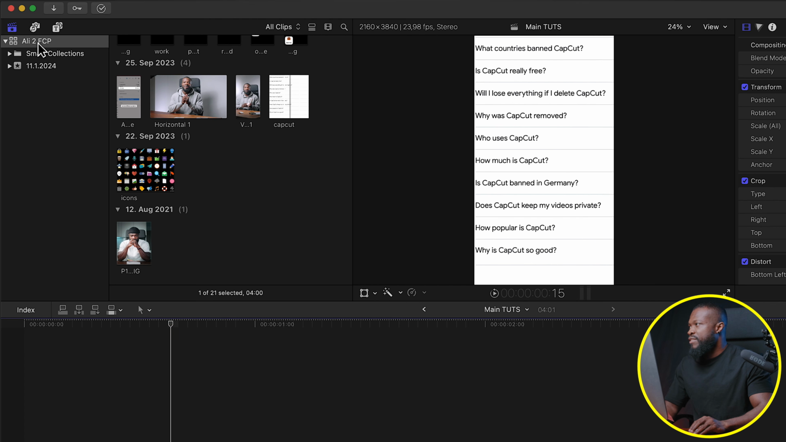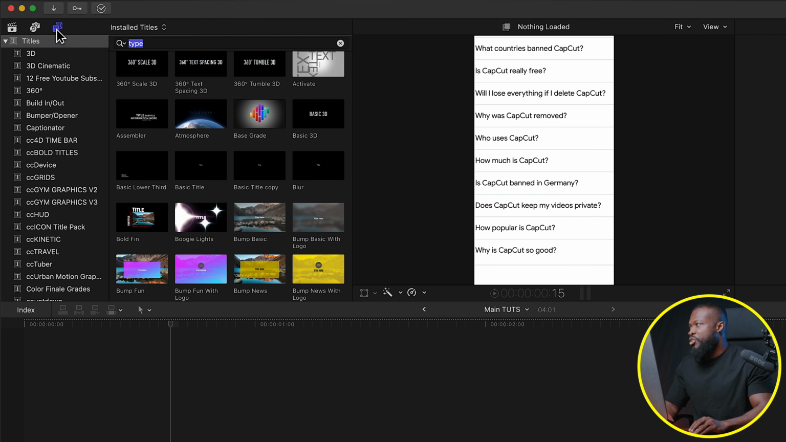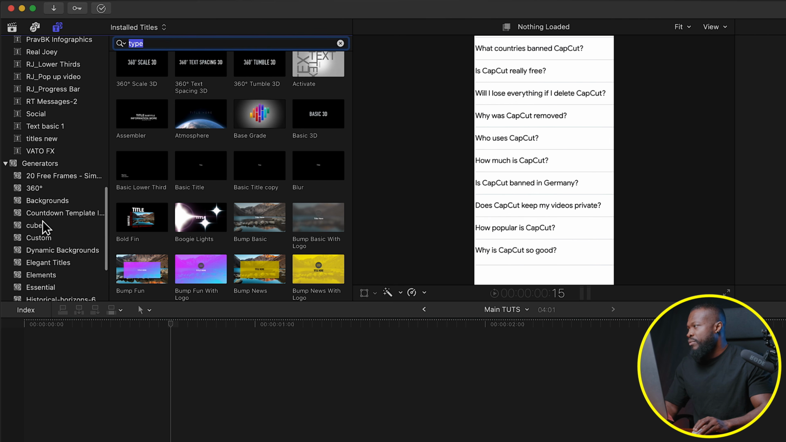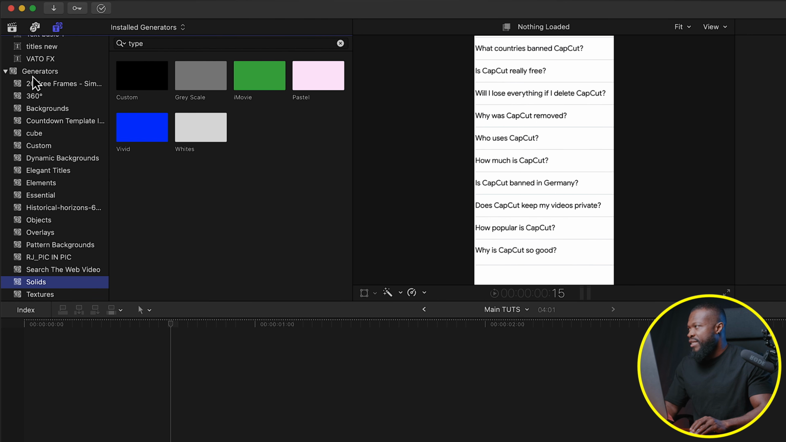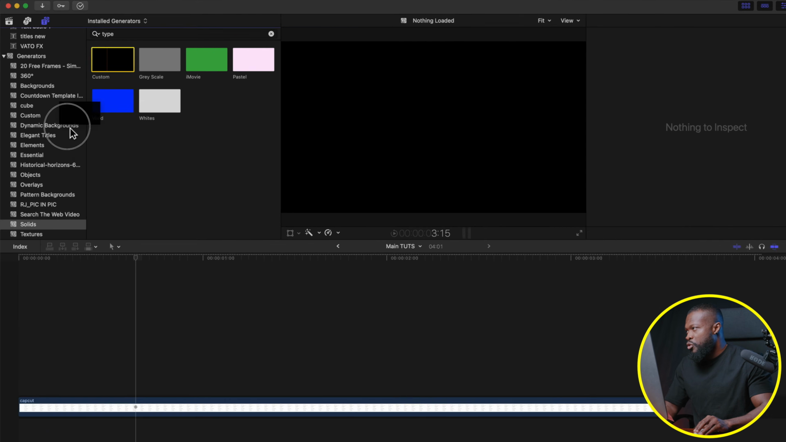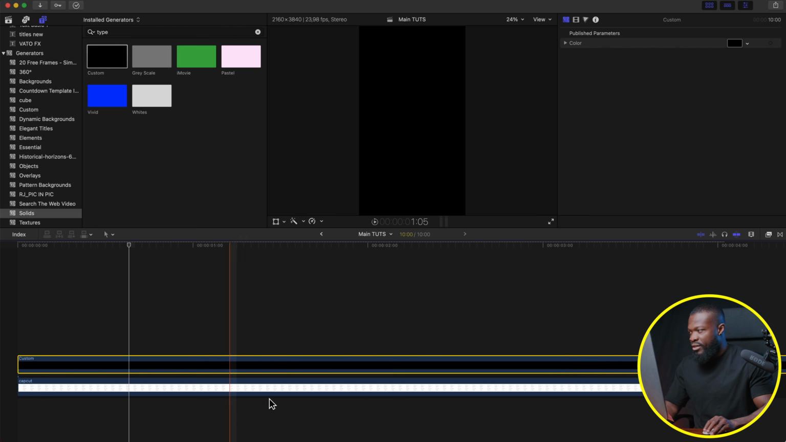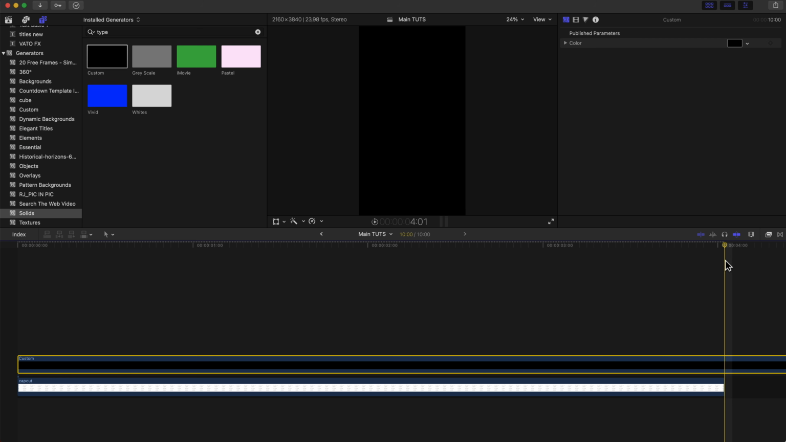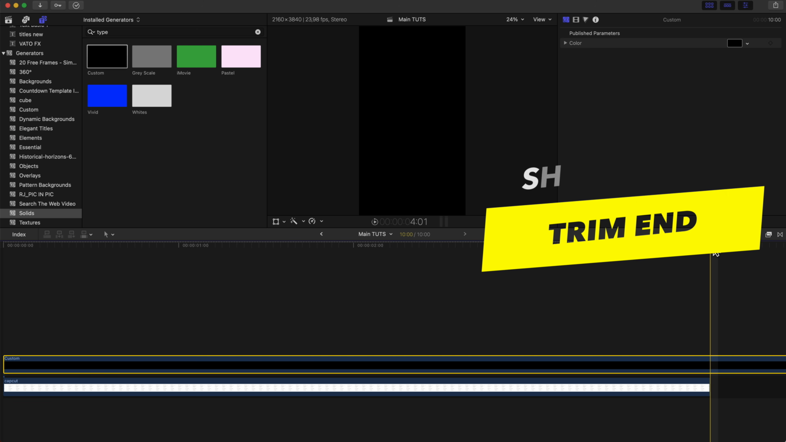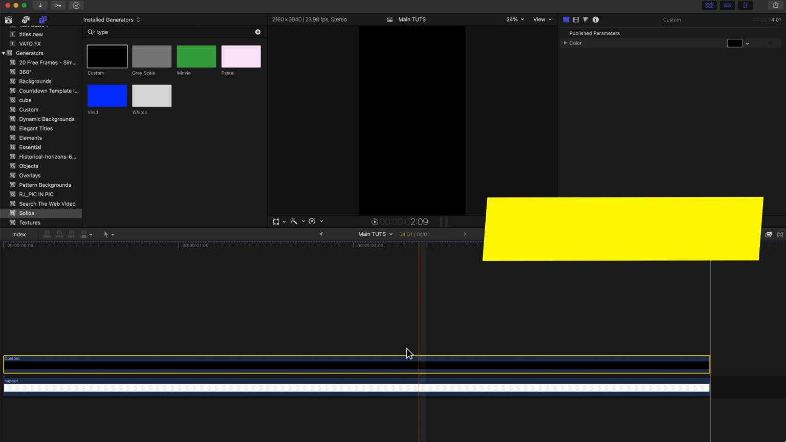Now go to the left side, click on the titles and generators side, scroll down, click on solids that's under generators, drag custom and drop on top of the screenshot that we have. Let's make it the same length as this. Click on that, take your playhead to this very side, press option bracket close to trim the end of it.